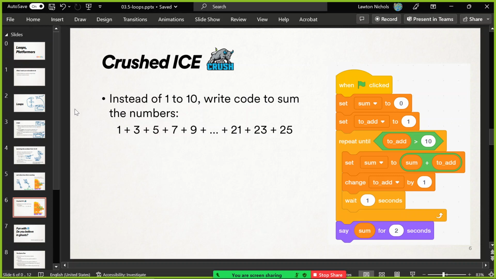Figure out what that answer is. Change this code up to give that one back. Okay? I'll give you a few minutes to try that and yell at me if you have any questions. Help each other. So you'll still need sum and to add, but they're going to change in different ways, aren't they? They're going to stop at different places.